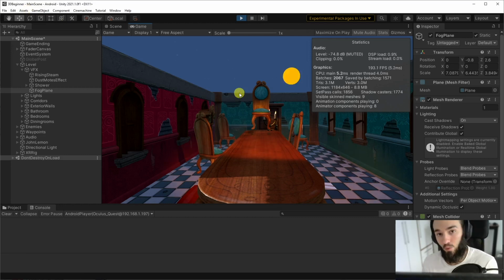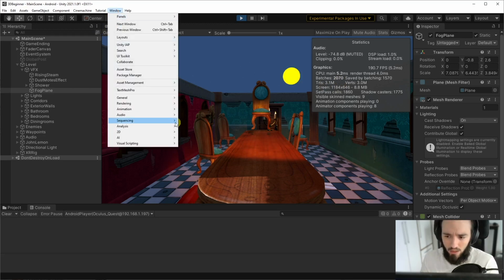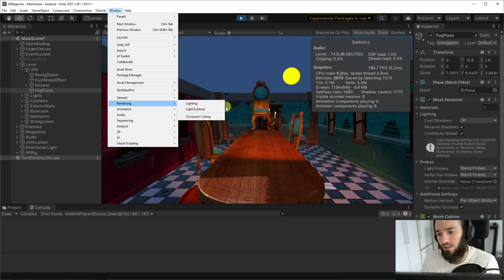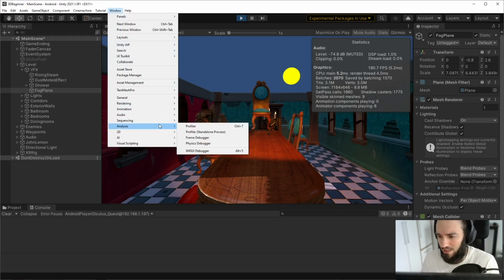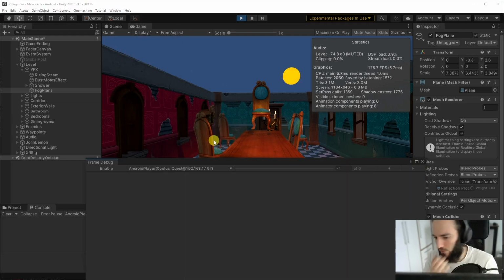Does it make sense? Remember, we are still in the profile phase. So we are just gathering intel. We are just gathering information that will let us decide later on, okay? So what other type of information do we need? We need to know what is happening with the batches, what is happening with the draw calls. And for this, we have a very juicy tool that is called the frame debugger. Just go to Window, Rendering, not Rendering, Analysis, and Frame Debugger, okay?